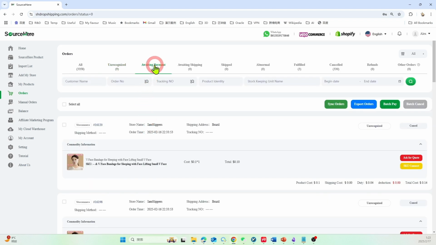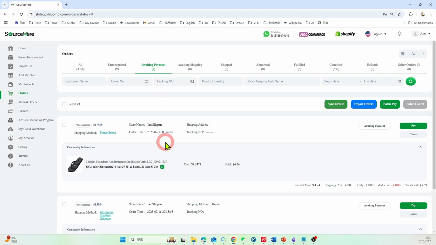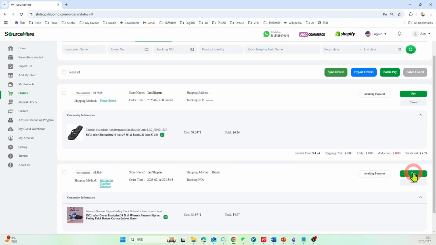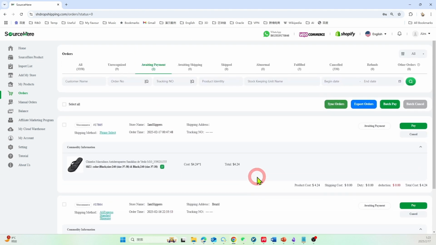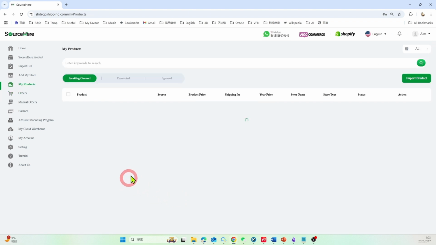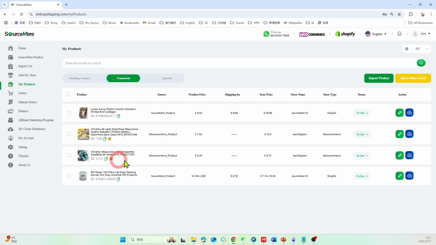After matching, it will also go to waiting payment, where the payment can be made, so that the connection of the product is completed. It will also add this product link here. Okay, thank you.